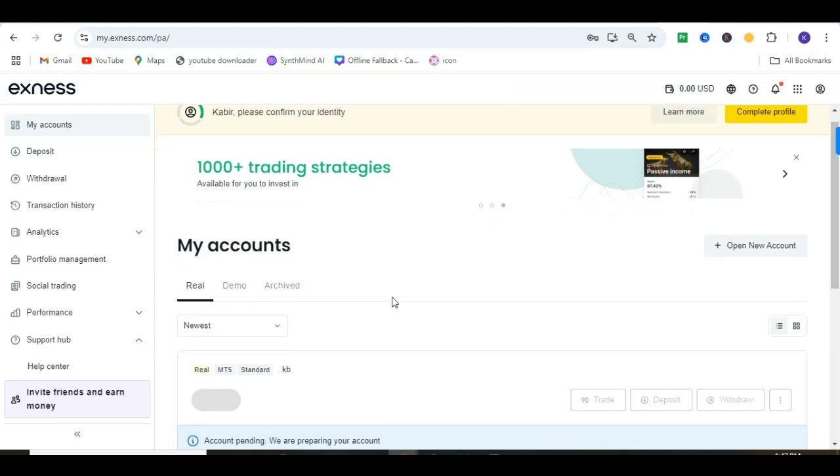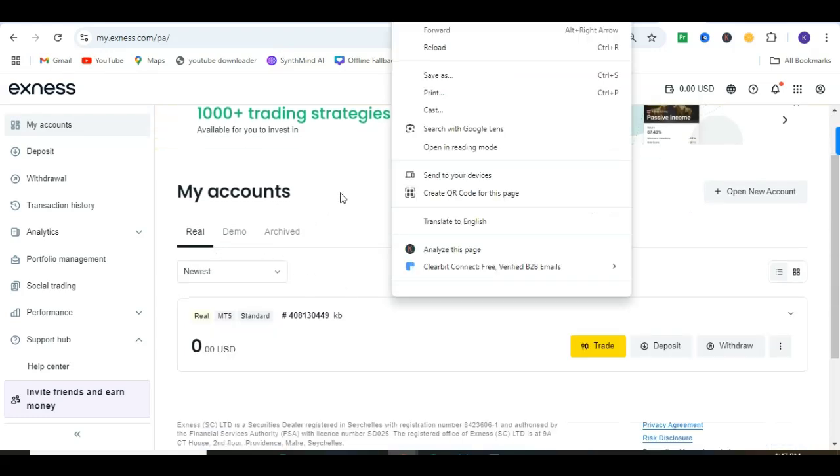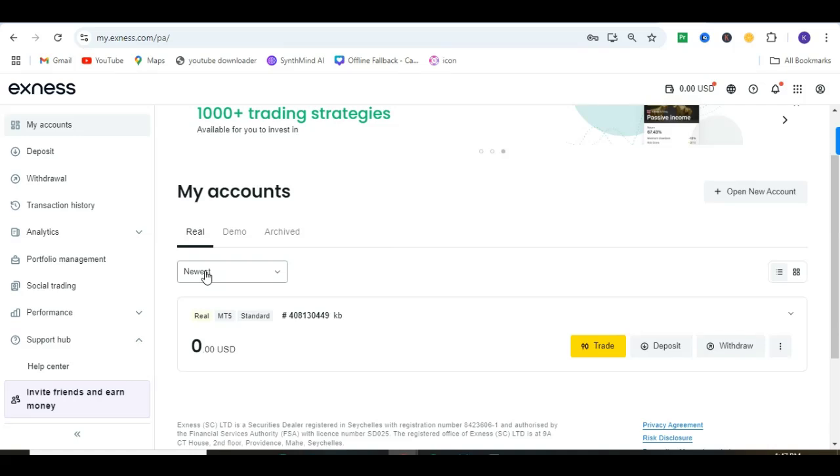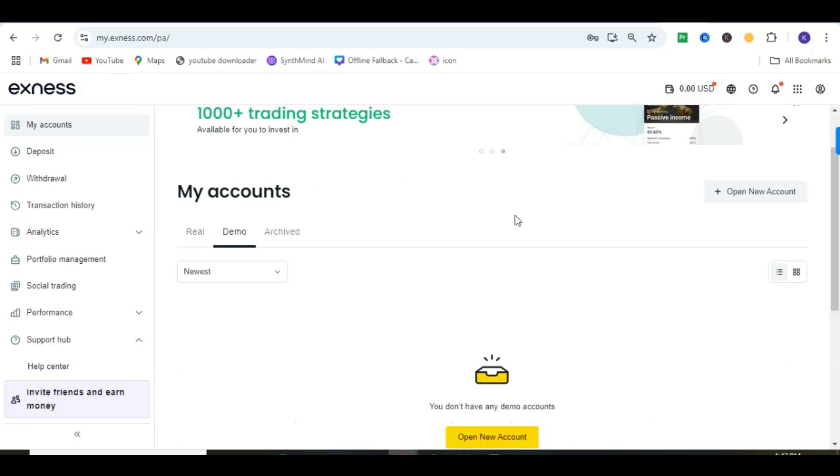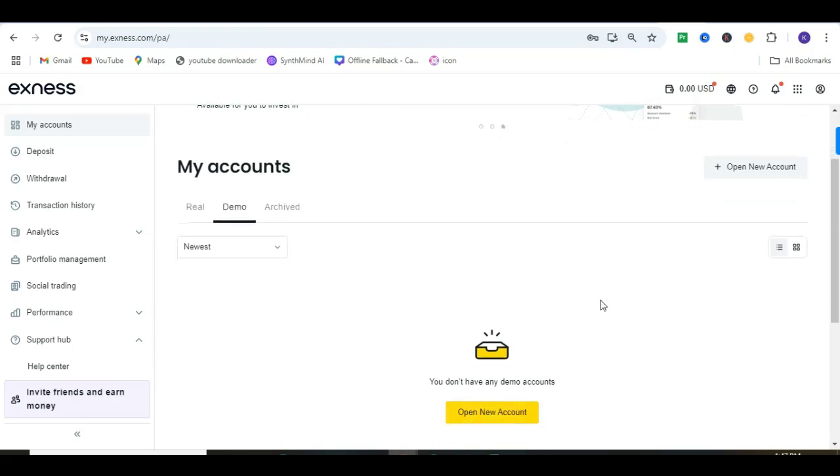Okay, as you can see, my account is just created right now. Now I have a real account right here, which I can deposit into, withdraw from, and trade with right now. And to create a demo account too, you have to go to demo account or open, or you can go here. Even if you have no mobile phone, you can follow me with this method. Just go here to open new account.